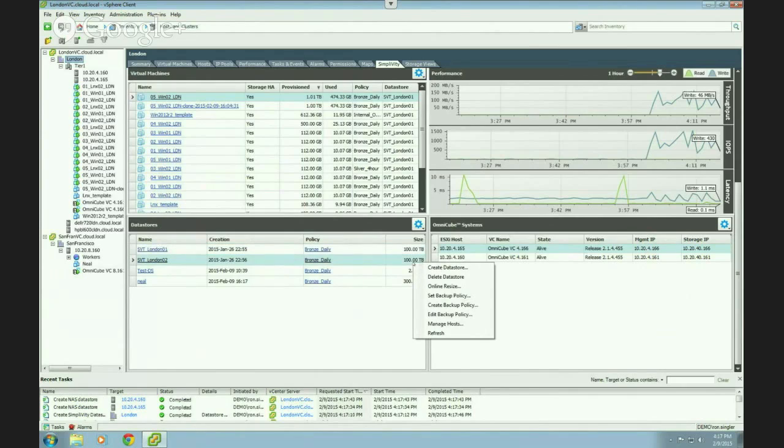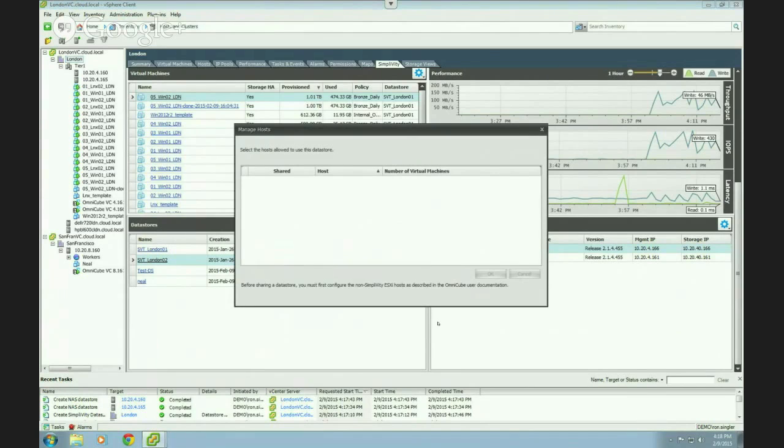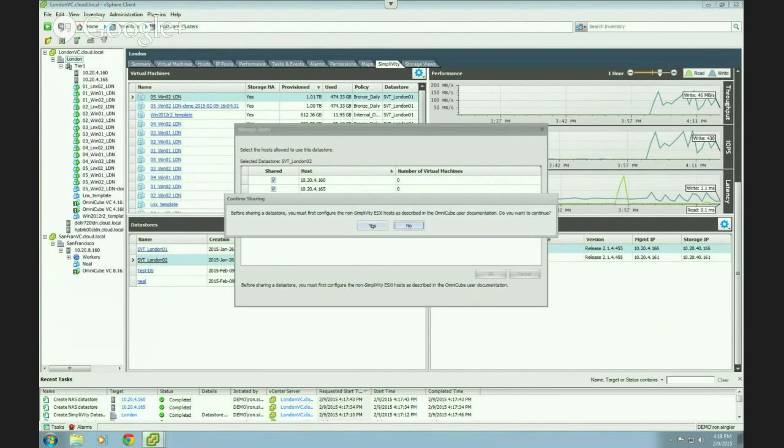Now, one piece that we always like to show is, we don't want to be a barrier to entry for our customers, so we can also present our data stores to their external hosts, so their existing ESX hosts. So we just pick the data store that we want to share with them. Click Manage Hosts, and we're going to bring up a window that has the hosts that we're able to present this data store to. Check the box, click OK, and we'll let it know that, yep, they're configured correctly.